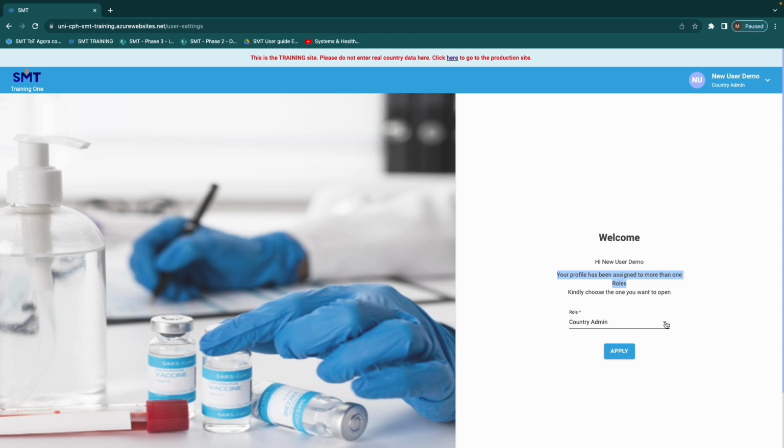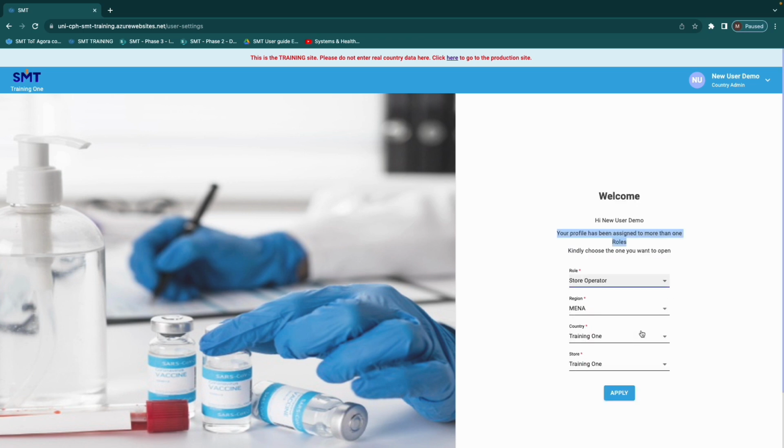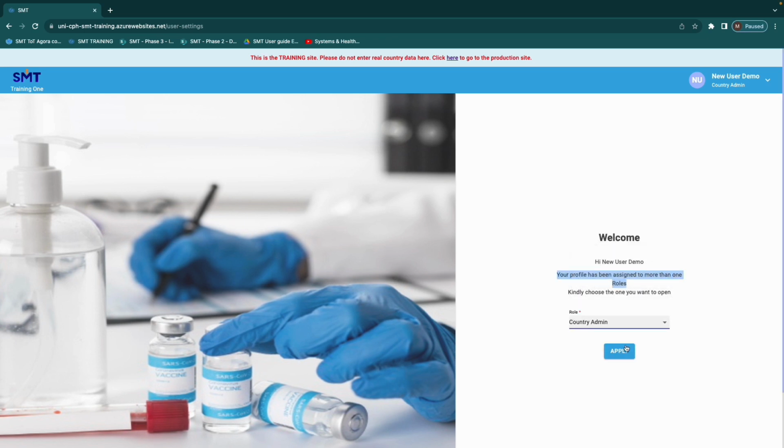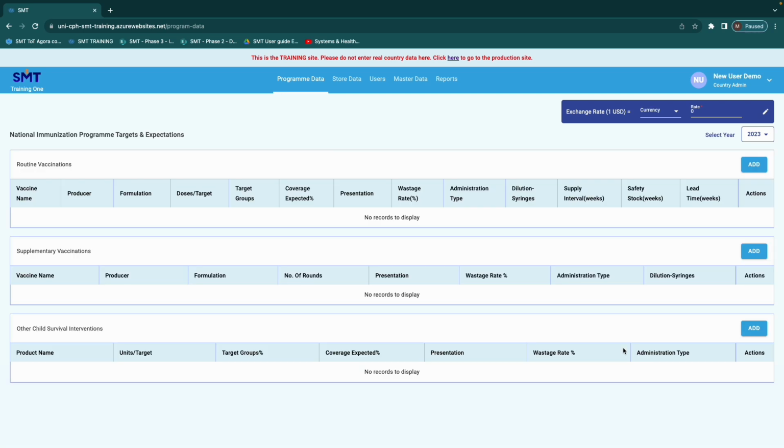So I can click here to display the types of users that I have. I have the country admin and I have the store operator admin. Sorry, the store operator type. If I select store operator, the page is going to display the details of my role. So again, the region, the country, and the store in which I'm working. Okay, so from here let me just select, for example, country admin. I click apply, and automatically I arrive in the admin role menu.